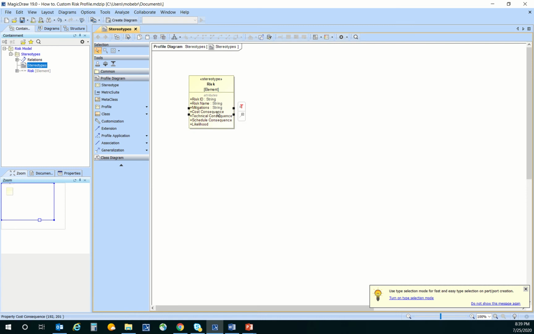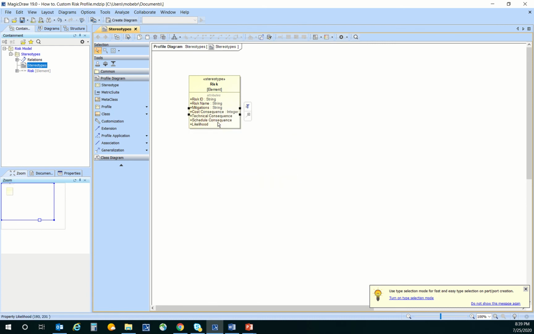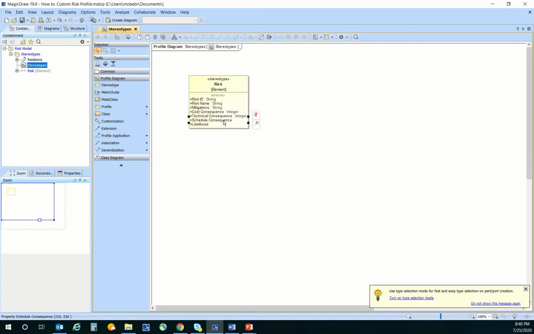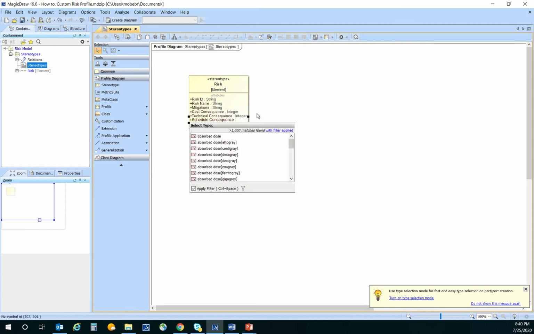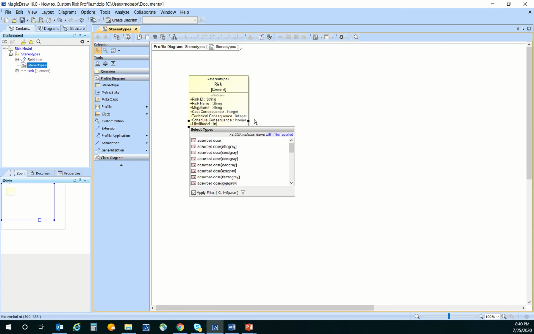And then for the cost consequence, I'm going to type that as an integer. That way it'll be a whole number. But you may want to use something like a real number in case it had decimal points. And notice I'm not using the primitive type of these, I'm using the value type. Schedule consequence will also be an integer. And then the likelihood will be an integer as well.